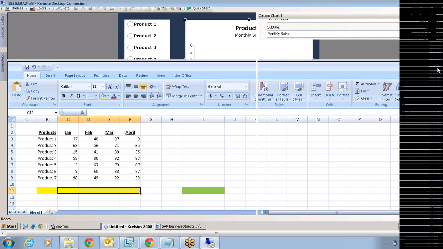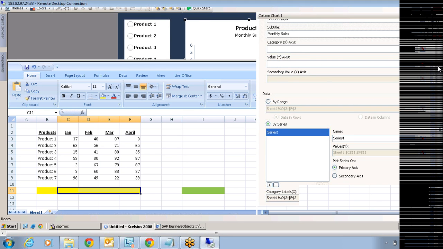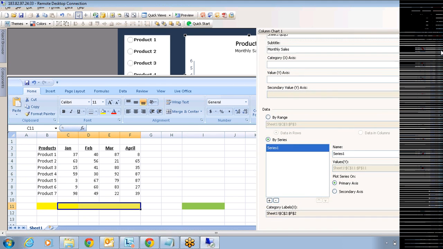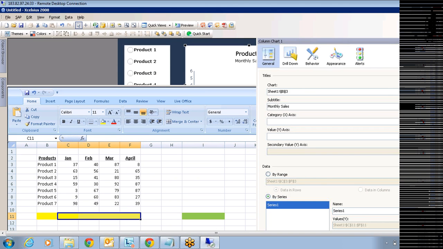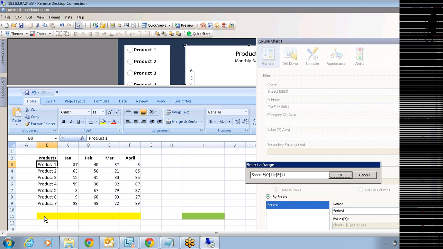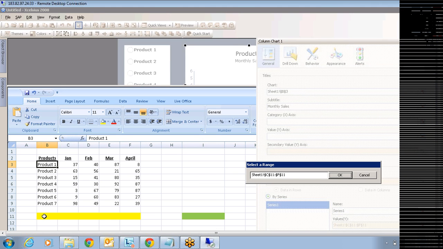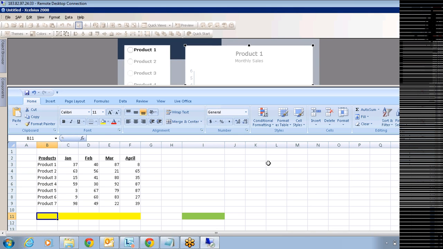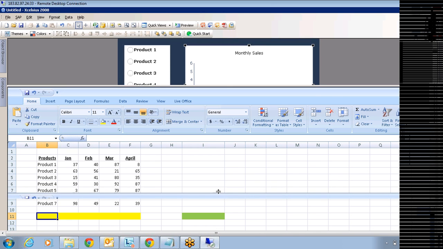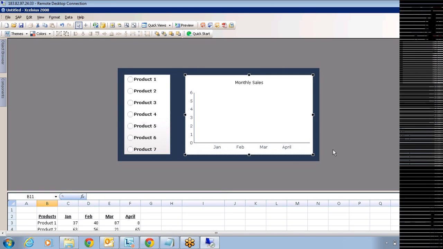Now, as of now, you don't have the data, but at runtime, based on the value that you choose, you're going to populate the data. And for the chart title, which shows which product's information you are showing, select the cell, this one. Now click on OK. Now we are done with designing our report.